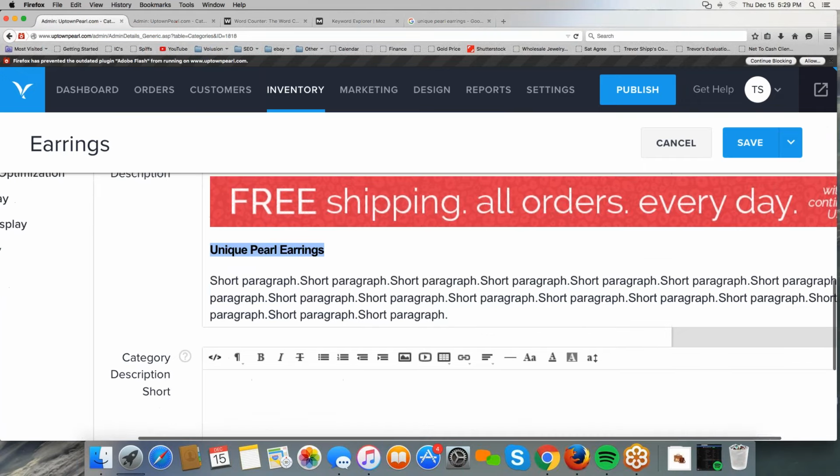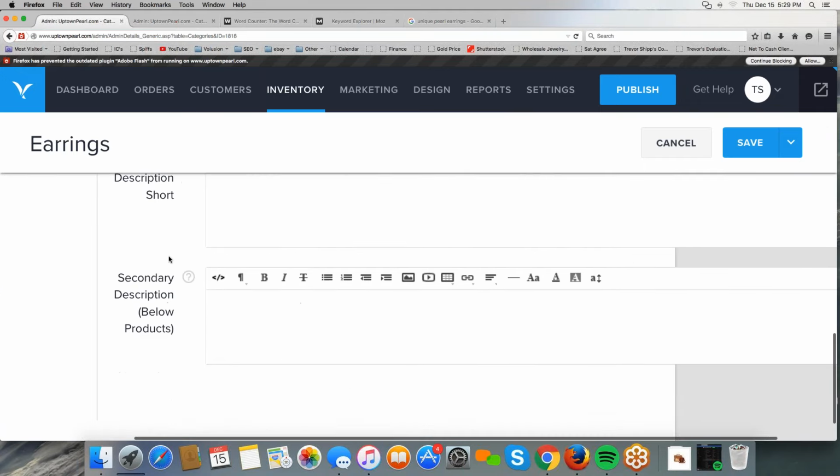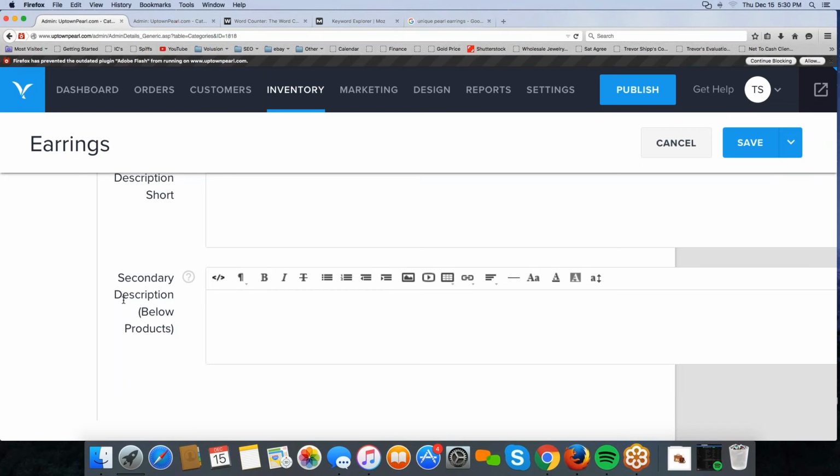Now you can do more content than that. Down here, there's a secondary description below the products, and if you want to really load up on a lot of content, you could put a lot there. I don't like your introductory paragraph on your category page to be too long. If it's too long, it pushes the products down the page, and that's not effective either. So a short top paragraph. And if you've got a lot more to say, you can use this secondary description box, and that content will show up below all of the products on your category page, okay? If this doesn't make sense, test it out and play with it a little bit.